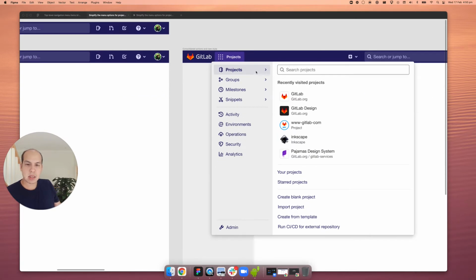The flyout menu will contain the high-level objects such as projects, groups, milestones, snippets, activity, environments, operations, security, and analytics. If you have permissions for it, then admin will appear here. On the right-hand side, we'll have the search that currently exists. We'll look to introduce recently visited projects instead of frequently visited projects, in a drop down here.